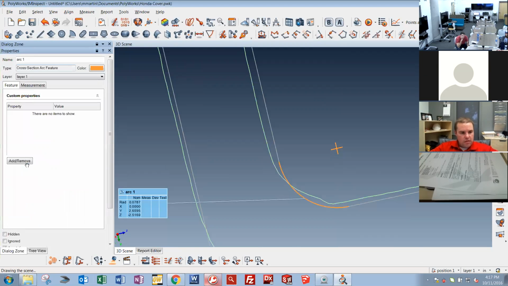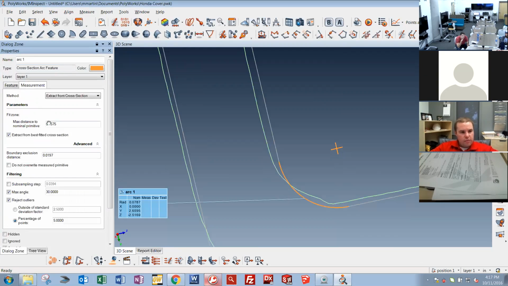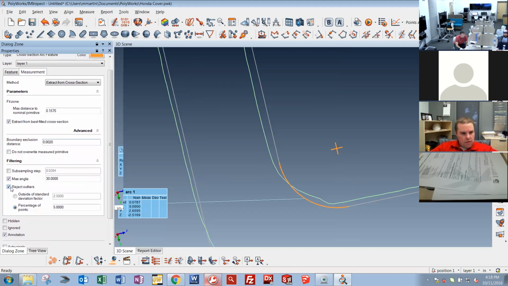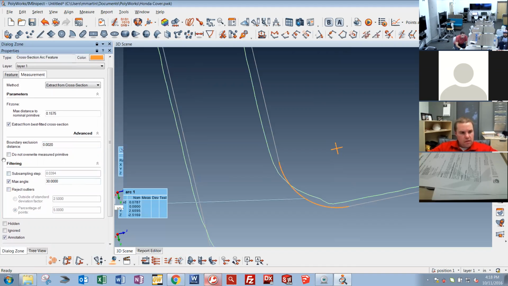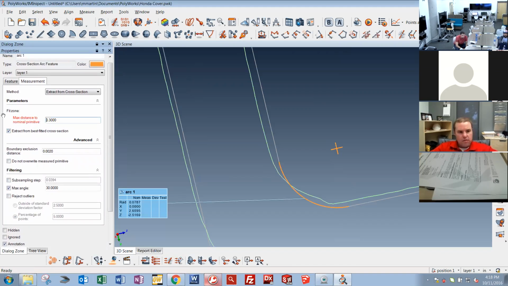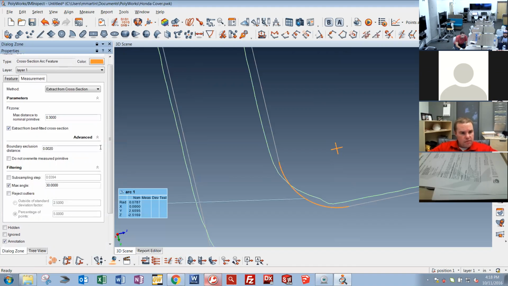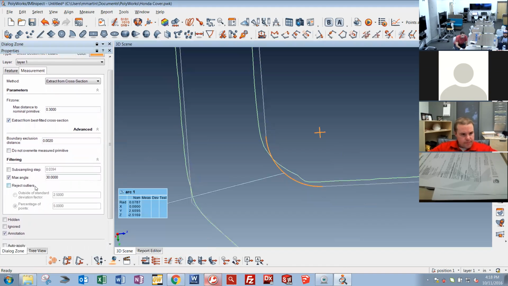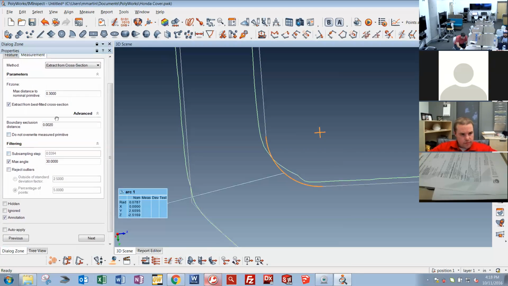Now we want to double click arc 1. Double clicking gets you into the properties. Extract from cross section, distance. I'm going to change this boundary exclusion distance down to like 2 thousandths. And I think I'm going to take reject outliers off as well. Set that, and then maybe turn off this distance to see if I can get it to find the exact location of that. That's 0.